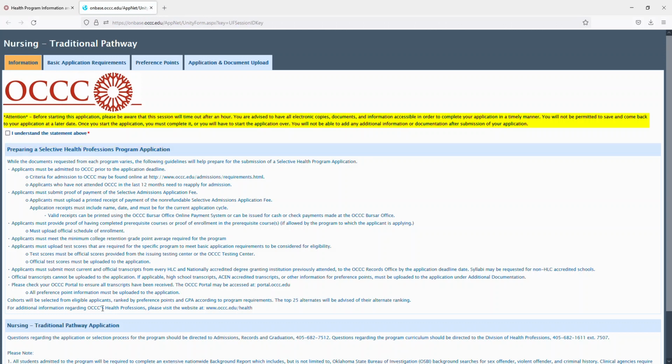Please read through this very carefully prior to beginning and make sure you have all your required documents saved to your computer prior to beginning. You'll notate at the top that the application will time out after an hour. Therefore, after you read through it and save your documents, you'll need to open it up again prior to beginning to fill it out. You must be admitted to OCCC prior to the application deadline and prior to filling out the application due to needing to use your student email.